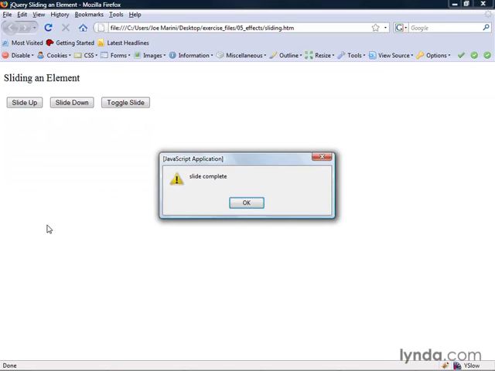So that's a quick summary of the jQuery sliding functions, and using those functions you can easily slide elements into and out of view.